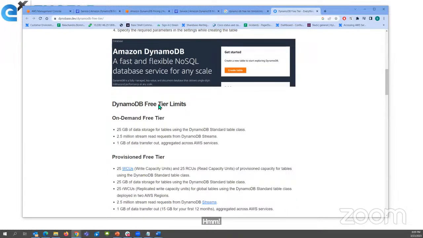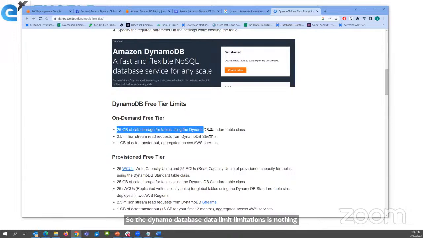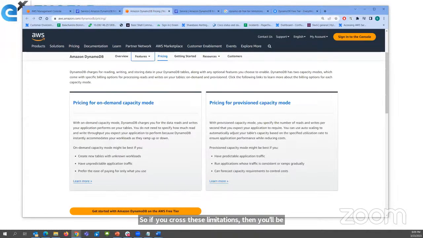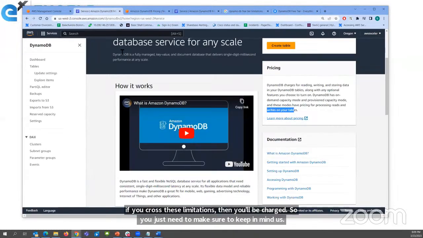So the DynamoDB free tier limitations are 25 GB of data storage for tables using DynamoDB. So you can create up to 25 GB of data storage within this one year. And 2.5 million stream read requests from DynamoDB and 1 GB of data transfer out. So if you cross these limitations, then you'll be charged. So you just need to keep that in mind as well. Okay. That's about DynamoDB.